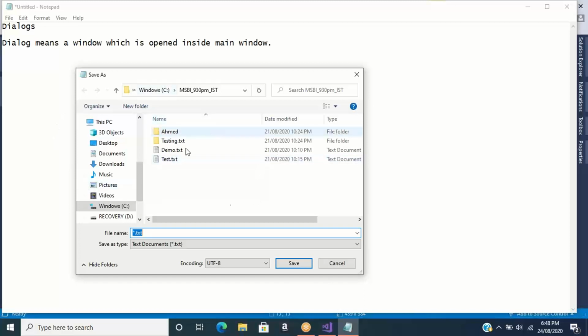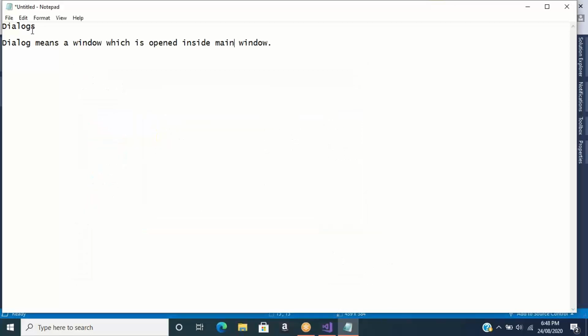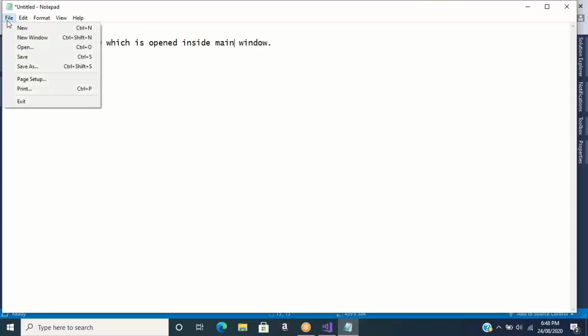That is the reason this window is called a modal dialogue. MODAL, not EL. Modal dialogue. When this modal dialogue is opened, we lose communication with the parent or main window. That is the reason it is called modal dialogue. So any window you open, if you don't have communication with the parent window, it is modal.